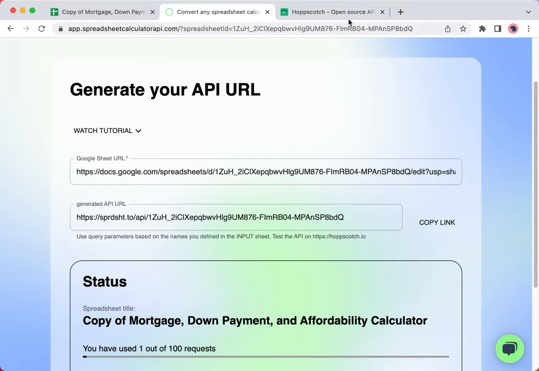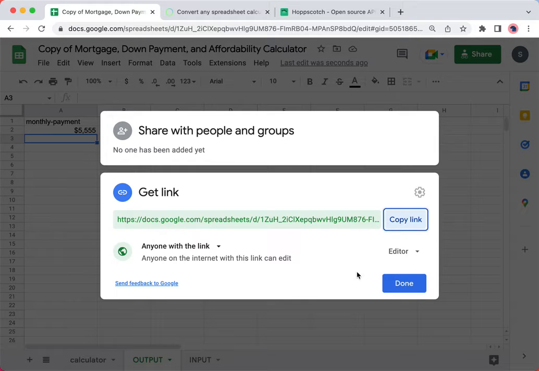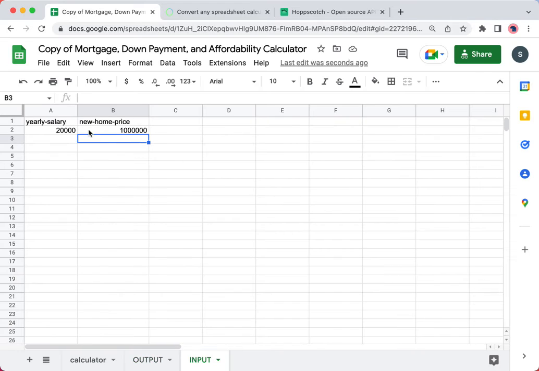So you can do this directly in your browser by just setting the link, or you can use an API tester like Hopscotch, Postman, or something else. So we have this, and we define the query parameters, which is the input to the spreadsheet that we just defined. So we had some names here. Let's just go back and check. So we have something called yearly salary.